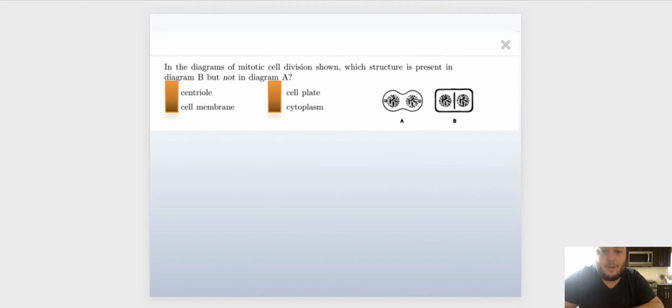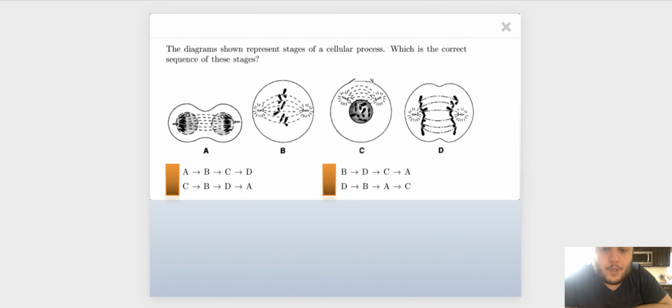Pause the video, see if you can answer it. Oh, actually, nope, can't answer that one. We didn't do that yet. This has to do with plants, right? So we're going to come back to that. Should be able to answer this one, though. The diagram shown represents stages of a cellular process. Which is the correct sequence of these stages? All right, pause the video, take a second, figure it out.